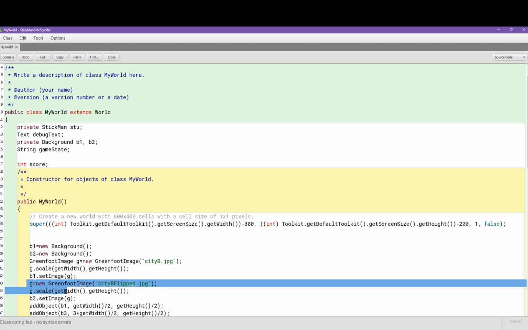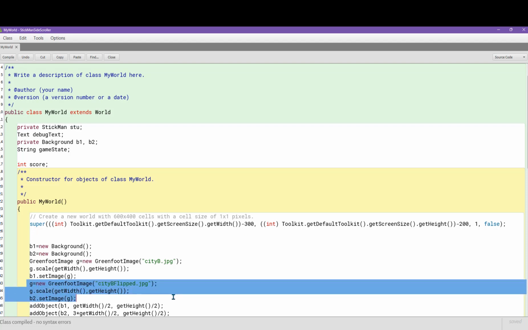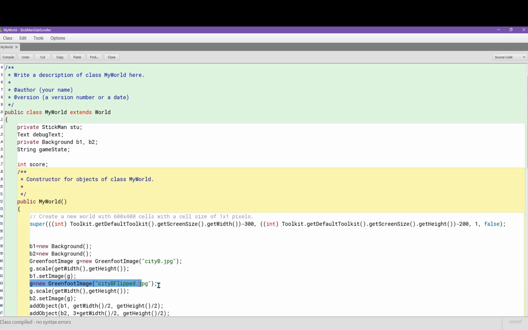Then I repeat the process for the B2 variable. Now notice I don't have to redeclare the Greenfoot image G like on line 30. I can just assign it a new value because I already declared it. And when I do the second one, I use the other image, but I still scale it to be the width of the screen and the height of the screen.